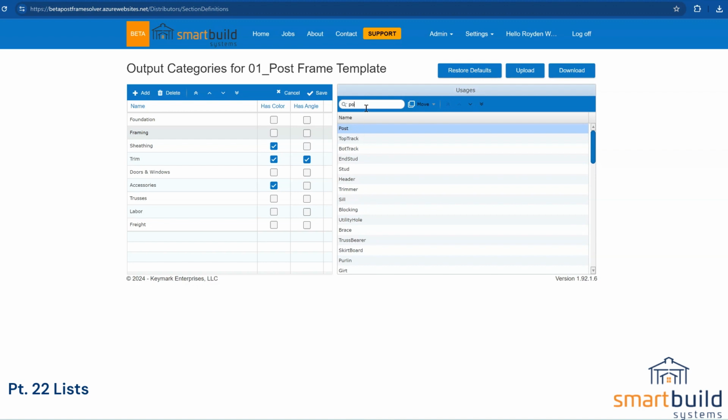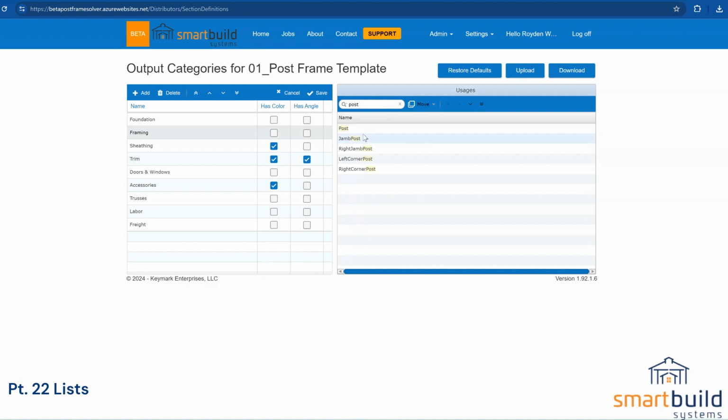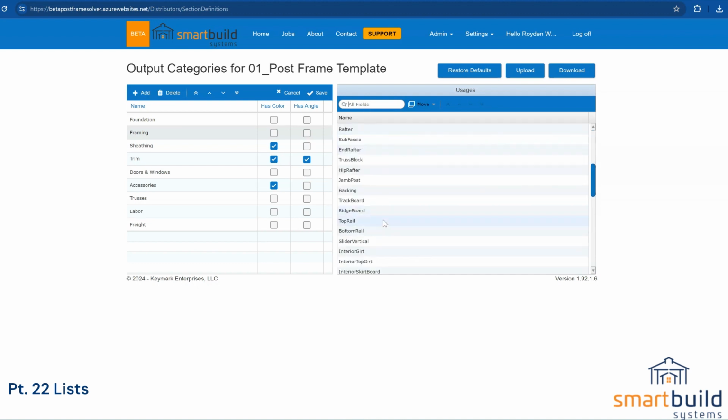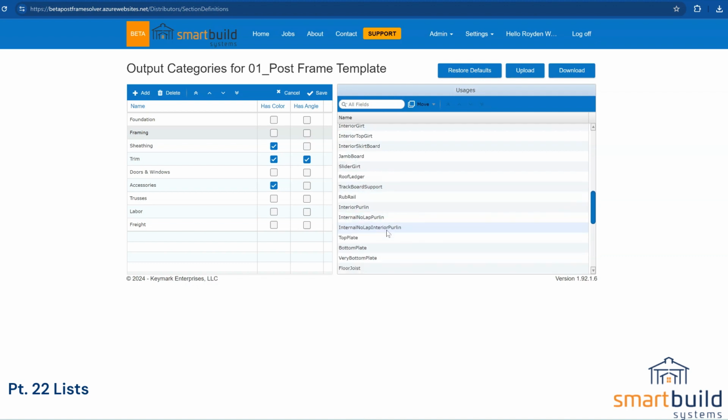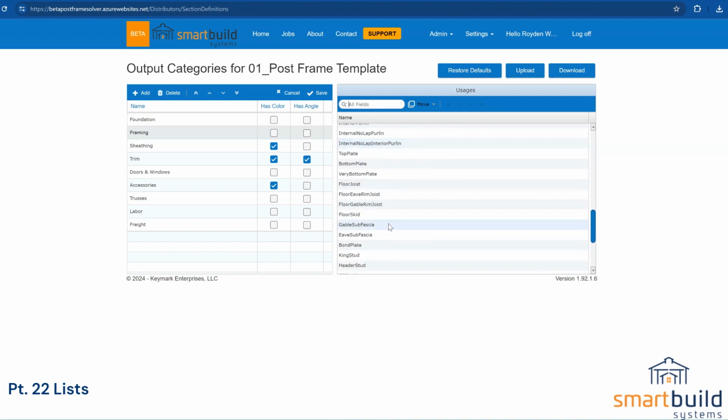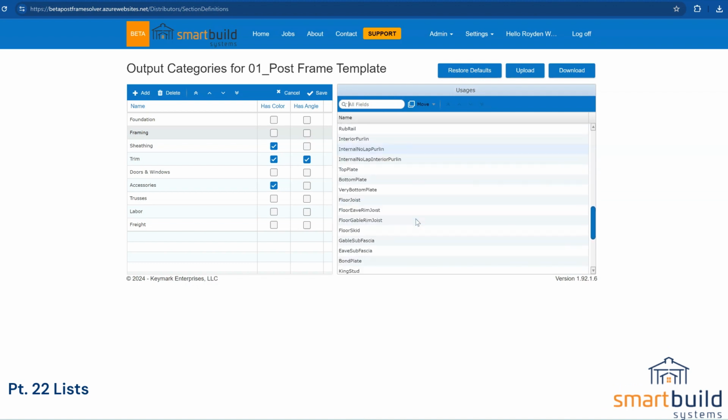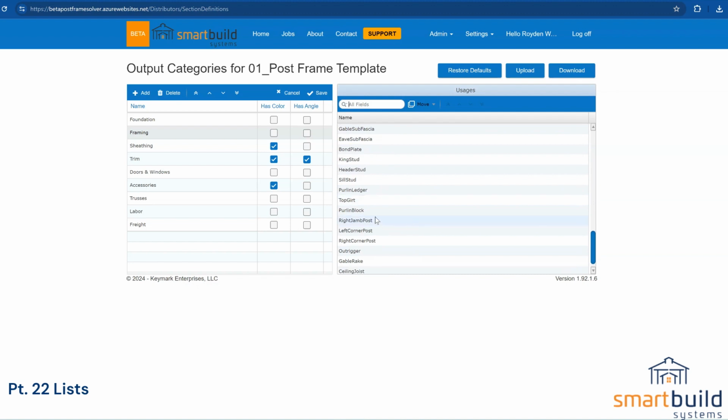And you have to keep in mind that there are several types of posts. So you may want to select all the posts and move those up. So if I find my jam post, move it to the top, and so on, until we have all the posts at the top. Because again, there are several different posts in a job.